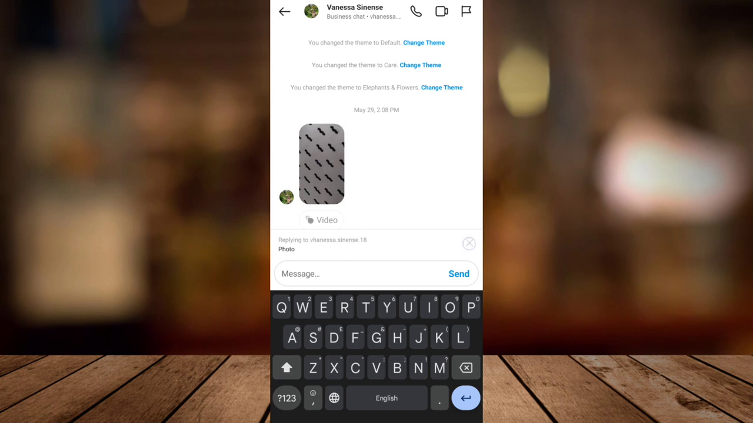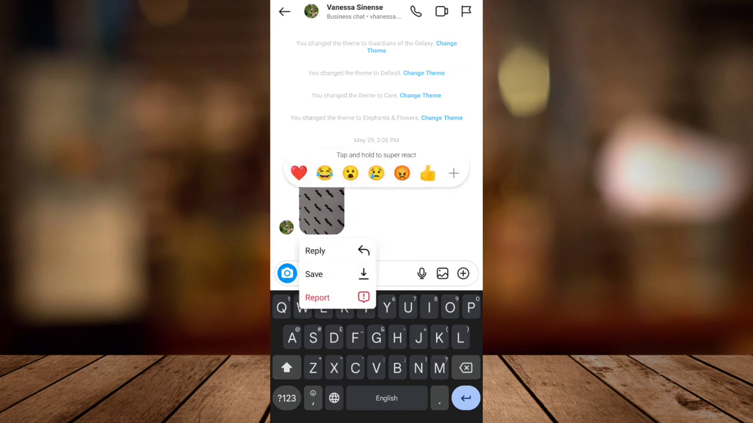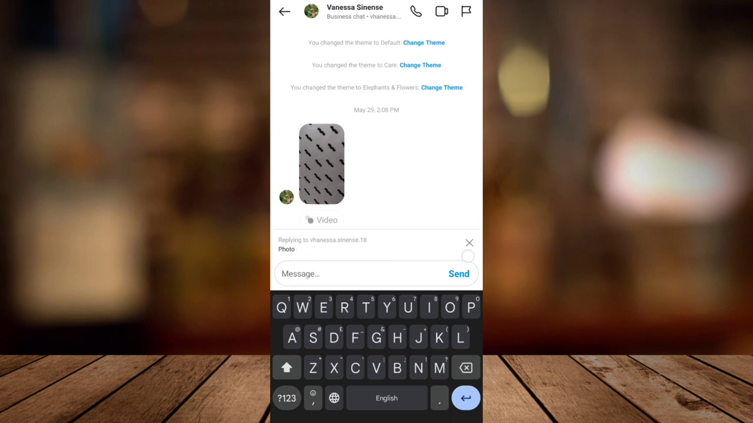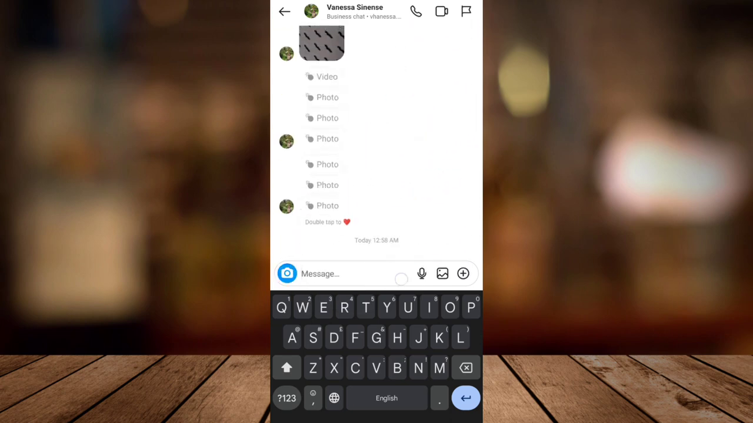Or maybe you can tap and hold that message or photos. If we tap and hold, it will show up the reply option. So that's how you basically fix that swipe reply not working on your Instagram chat.